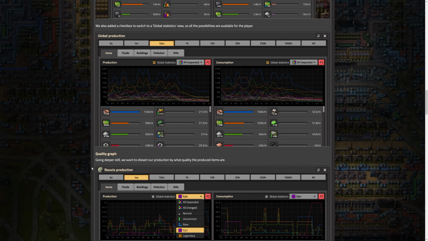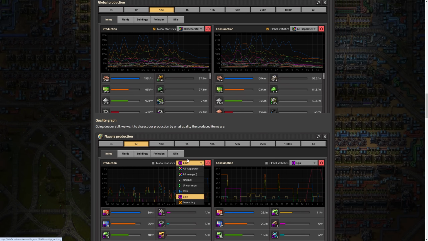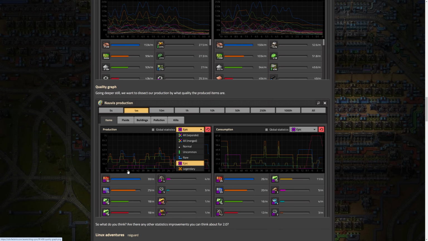And then we come down to quality graphs. So going deeper still, they want to dissect the production by what quality the produced items are. And this is really great, because let me tell you, in our 2.0 sim, when we had the janky quality thing, they couldn't really implement separate categories that you could select in the production. It just showed it mixed in with everything. And man, it was really hard to find stuff. You could search, but there were so many different things all garbled together. But now you can just do all of it.